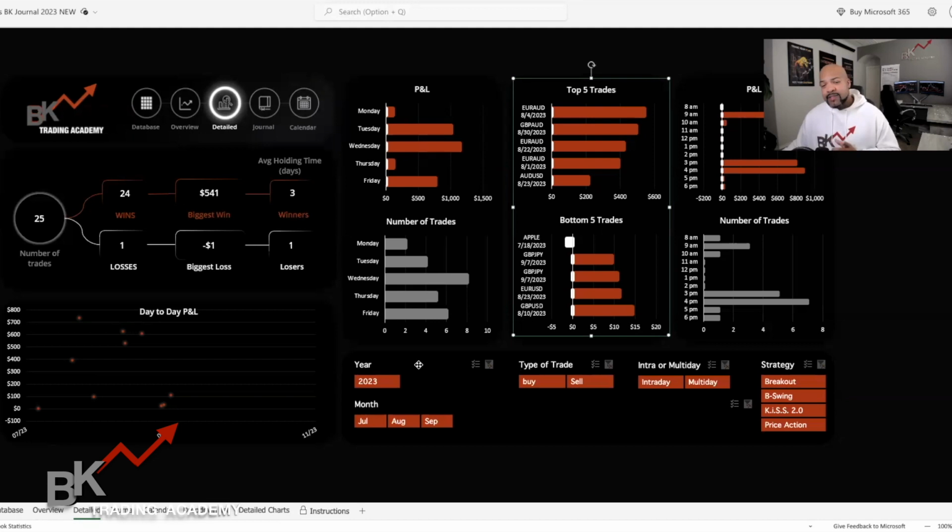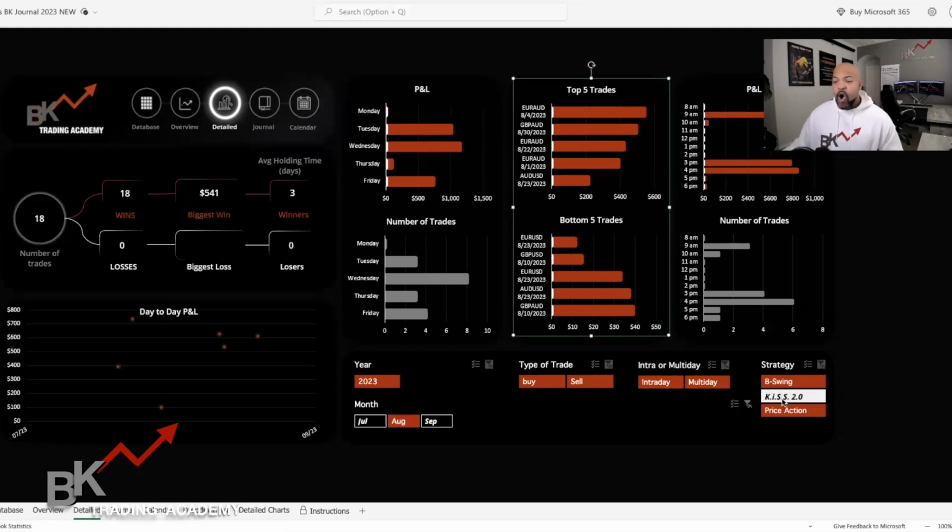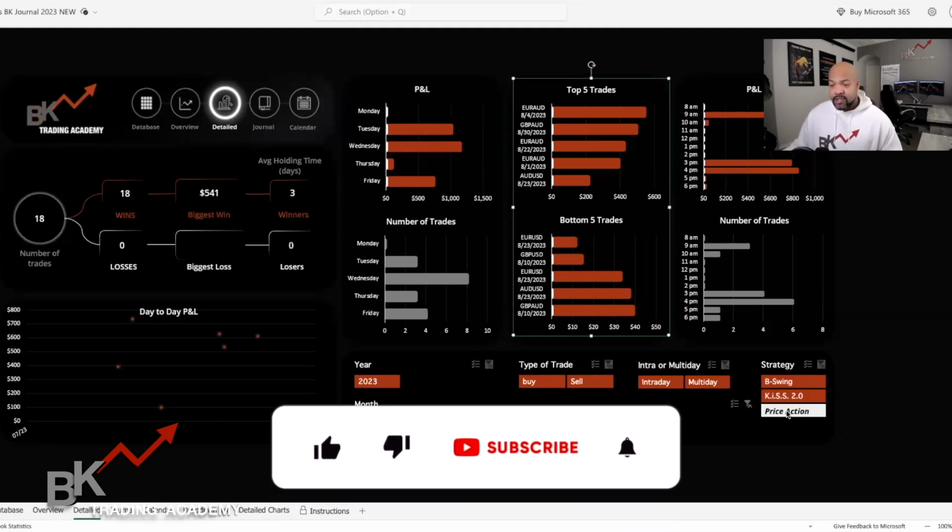And then if I want to get specific, I can select the year. And let's say I want to only look for August. I will select August, and then I am only interested in my price action strategy trade.